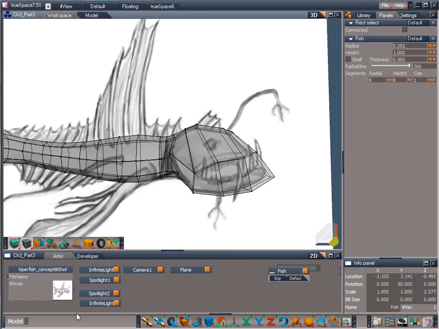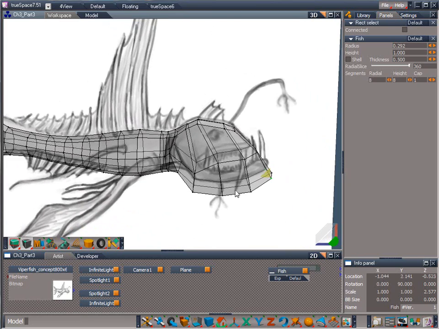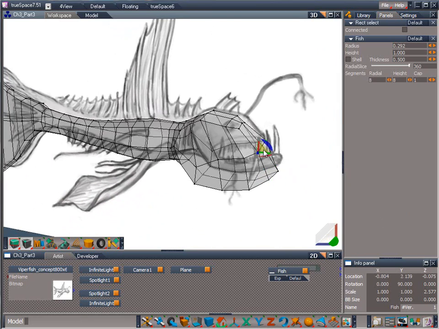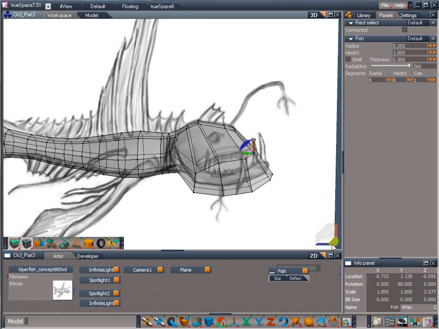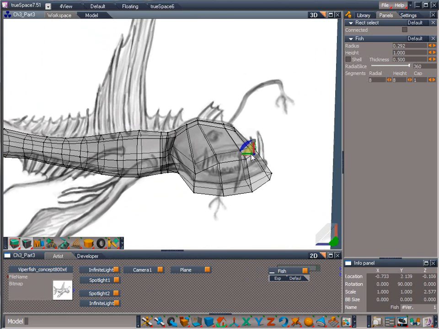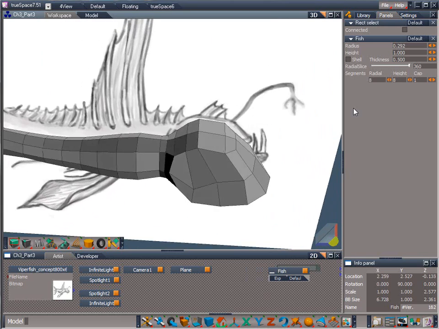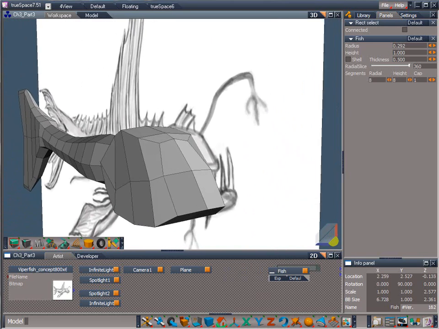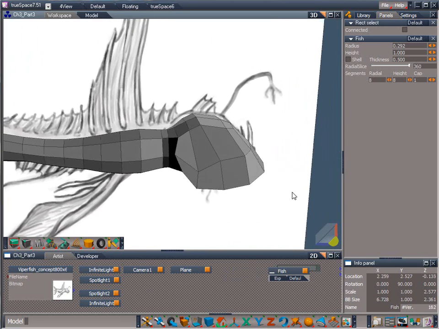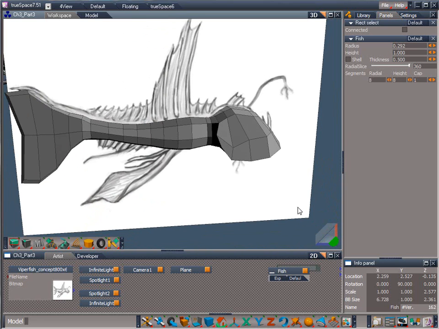Finally, select the outer corners of the jaw and pull them in. Right-click to exit point edit mode, zoom out a bit and rotate around to admire our work. There's still a lot of work to go, but we've got our basic mesh roughed out and we're ready to start adding detail.